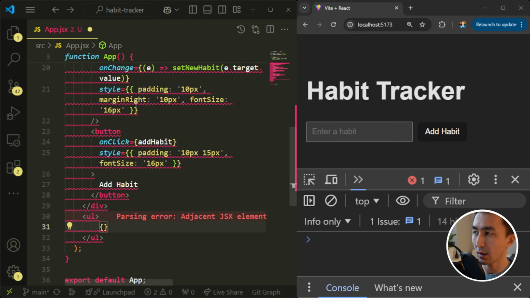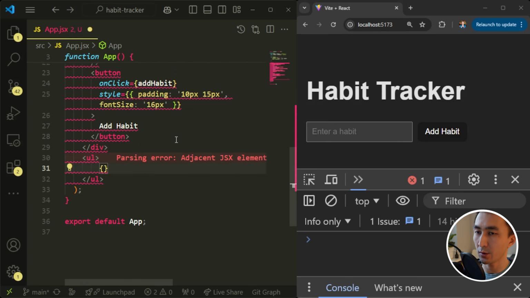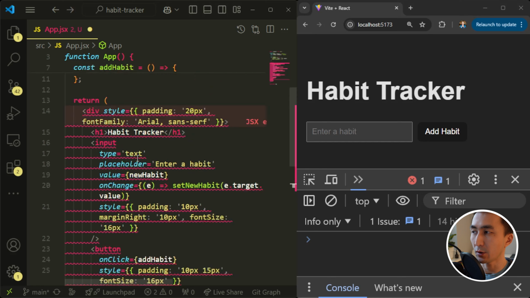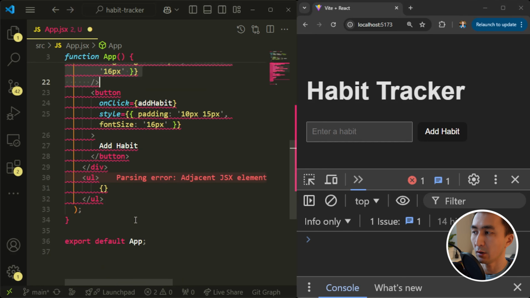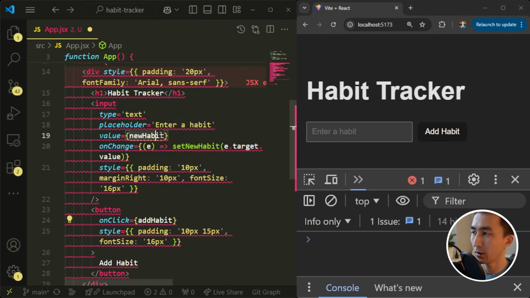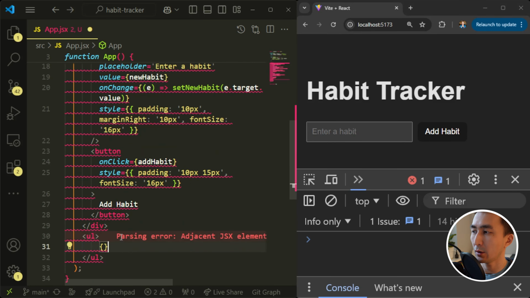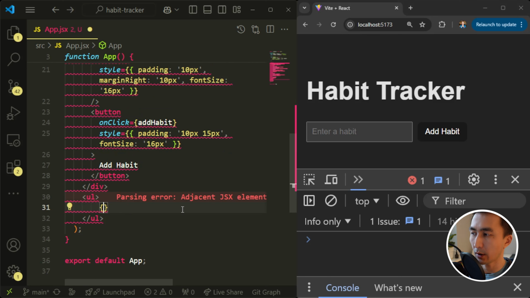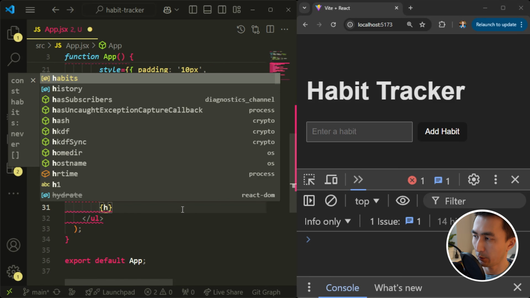Curly braces inside JSX mean we are using some JavaScript, because as you can see, this is pretty much HTML, but if we want to use some JavaScript, as over here, this is a JavaScript part, this is the JavaScript value. In here, in between the opening and closing unordered list, we will start the JavaScript logic. So inside here, this is pure JavaScript.